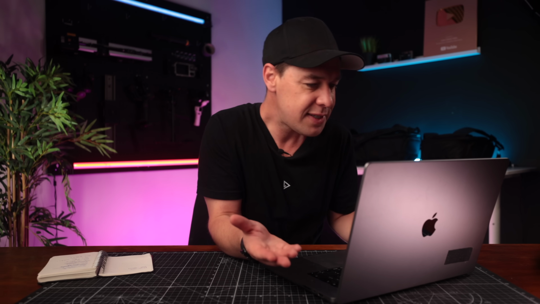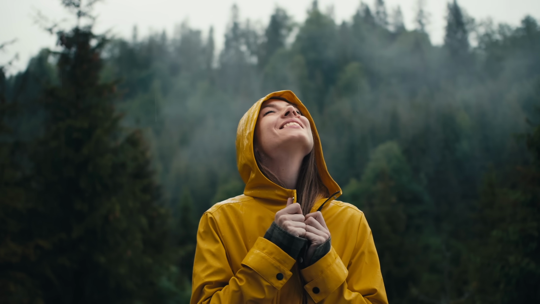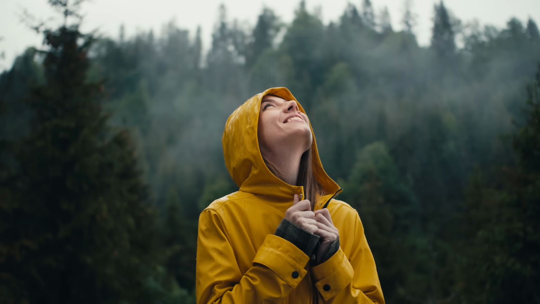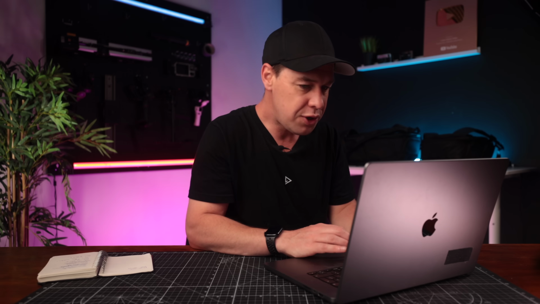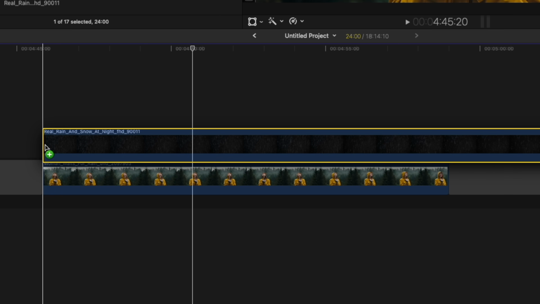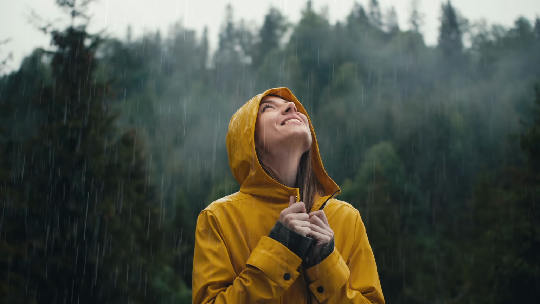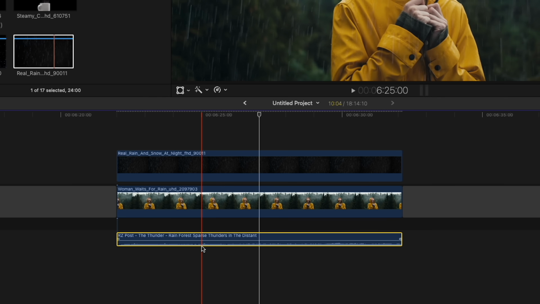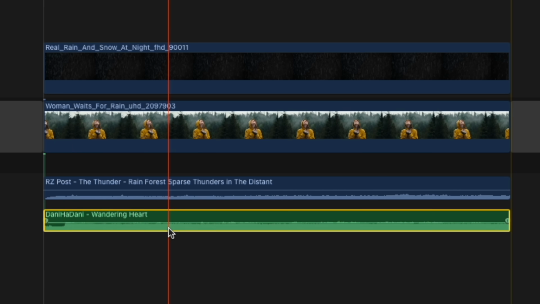For example, let's say you're working on a project where you have someone stood in the rain, but you just need a little bit more rain. Well, you could grab a rain overlay, just place this on the clip like this, and we now have another layer of interest. We could also take this one step further by adding the sound effect of some rain with a soft layer of music.